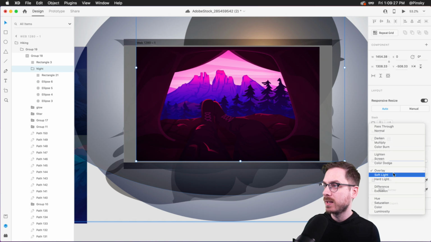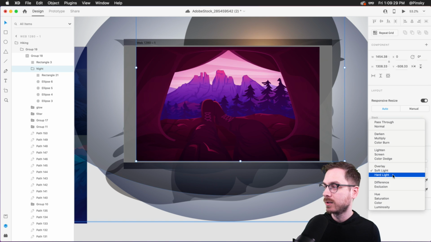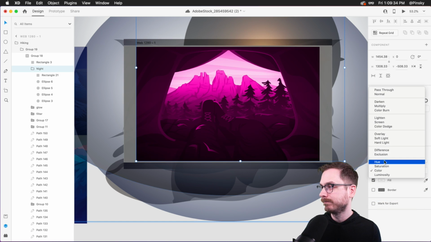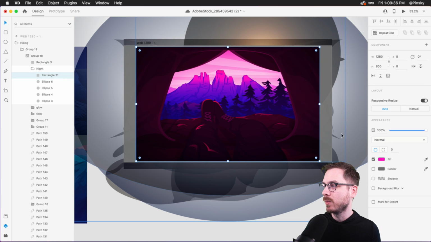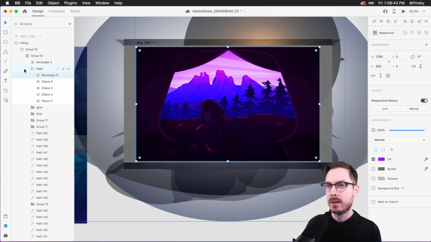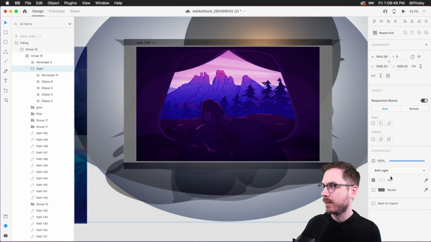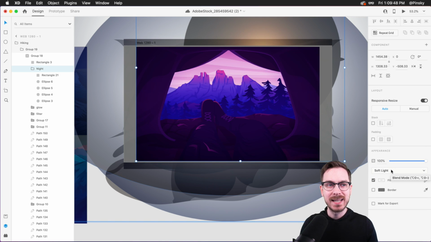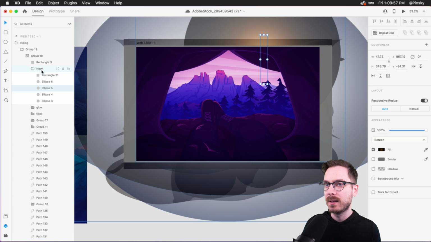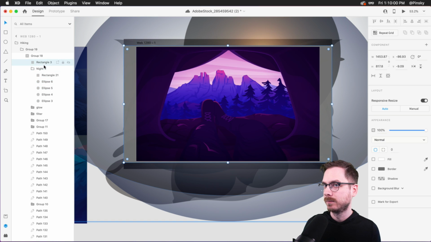So overlay looks pretty good. Soft light, ooh, that's interesting. Soft light looks okay. There's hard light. There's color. Interesting. I think overlay might be the one. Let's just go ahead and make some changes to the color a little bit. I'll make it a little bit more purple. Let's see what soft light looks like again. It kind of has this washed out feel to it. It's kind of interesting, right? Multiply. Okay, I think that could work.